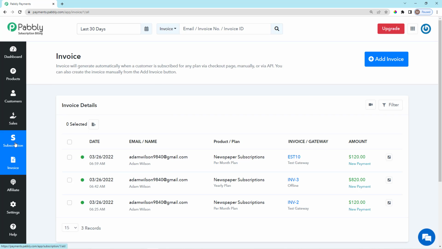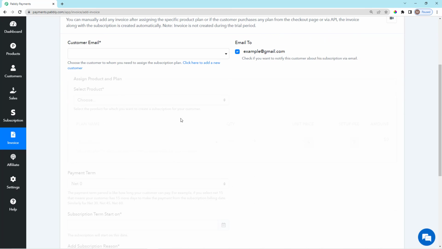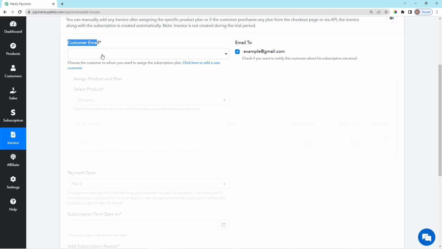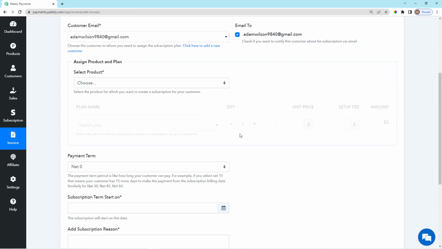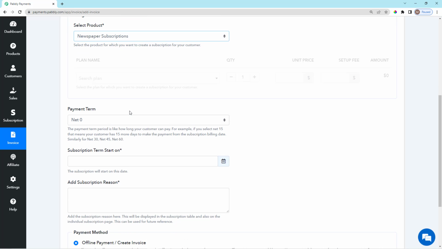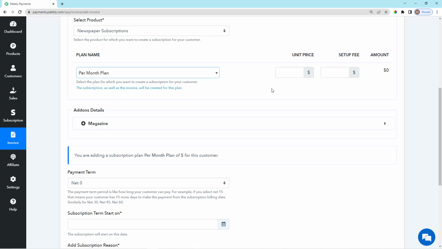Now, similarly, like we have added subscription to our customers, we can just add invoice manually here. For that, you can just click on add invoice and add some basic details. I'm just going to explain quickly here. Select the customer mail ID and the similar checkbox notifying the customer that the invoice will be sent to him. Select the product here, and here you can select the plan.